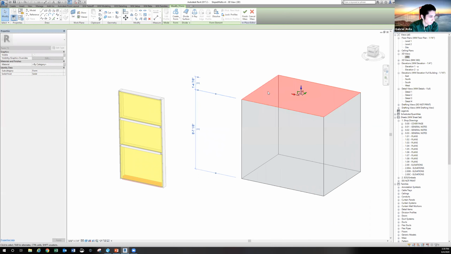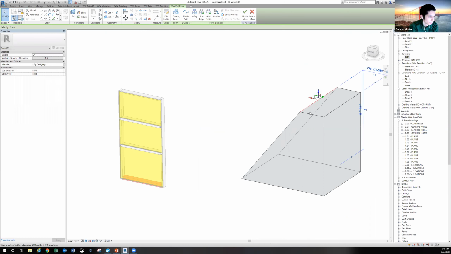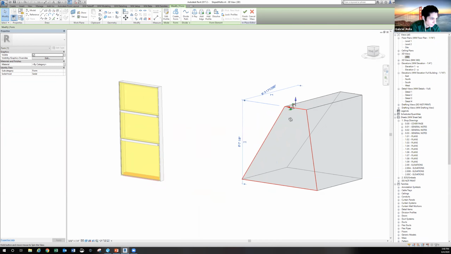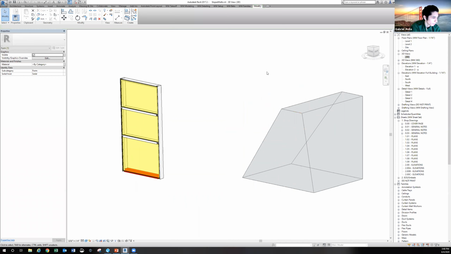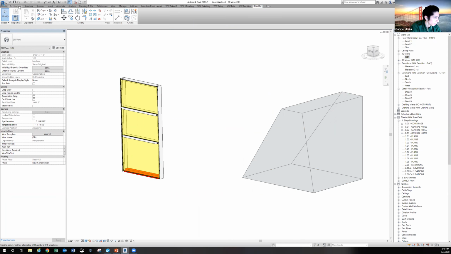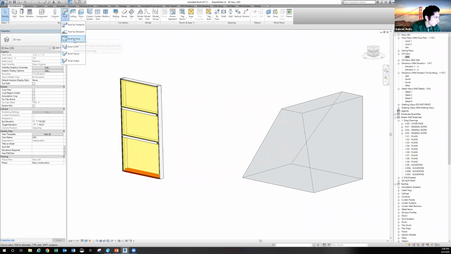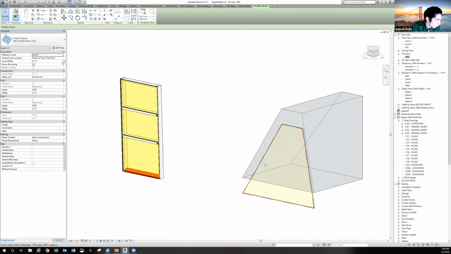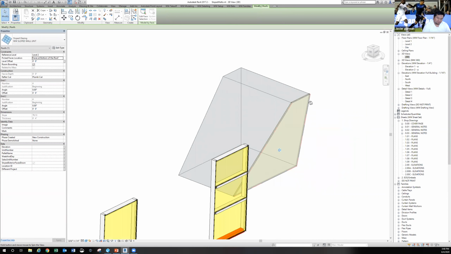So say, for example, our wall did something like this. It was like this, and then this was sloping out like this, and did something crazy or whatever. If we had something like this, we could use that roof by face, and then we can select this face and then create the roof. For some reason it moves it to the top, but it should be at the bottom. Then we can create a roof like that.